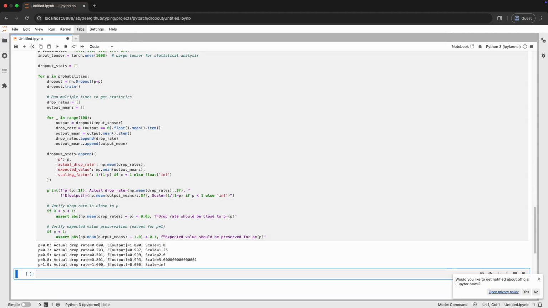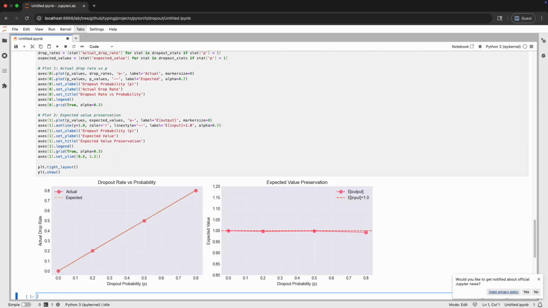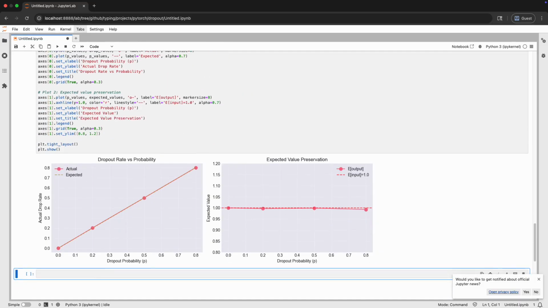Let's visualize these dropout probability effects with some nice plots. These visualizations really drive home the key points. On the left, we see that the actual drop rate perfectly matches our specified probability, confirming the implementation is correct. On the right, and this is crucial, we see that the expected value is preserved at 1 across all dropout probabilities.